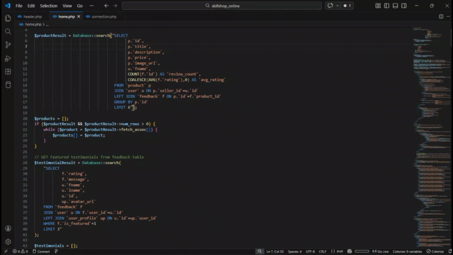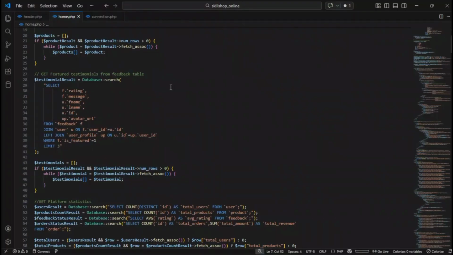After that we are converting these results to an array, into the variable products, and inside that we have an if statement on the product result. This retrieves each row as an associative array, and then we store all the products in the variable products. Okay, now we will move on to the next query.